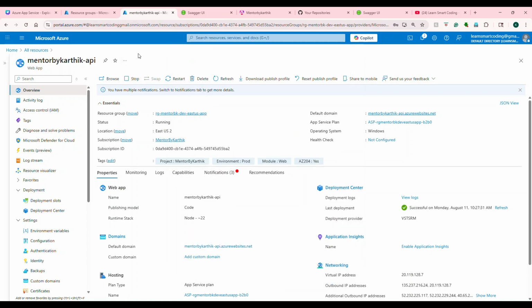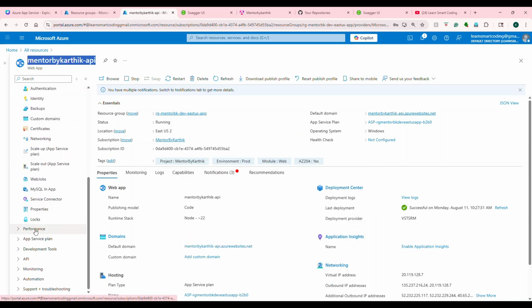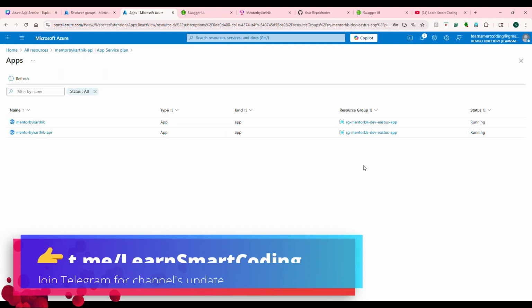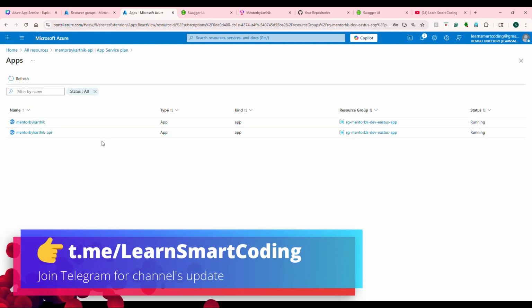For example, if I go to the app service plan and click on it, it tells me what plan I have. If you look at this, I'm on F1, which is a free tier. Instance count 0, which means I can't scale out. Slots 2, I didn't use anything, so it's 0. So these are the things. If I click on this, under that plan I have 2 things used.